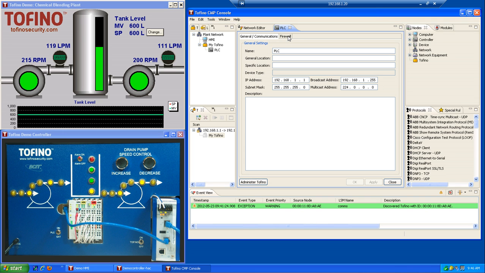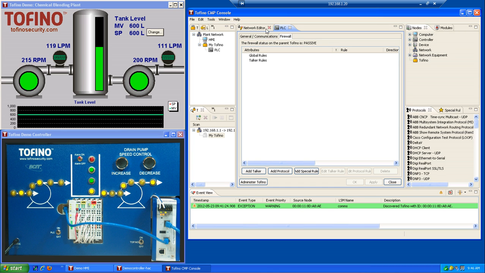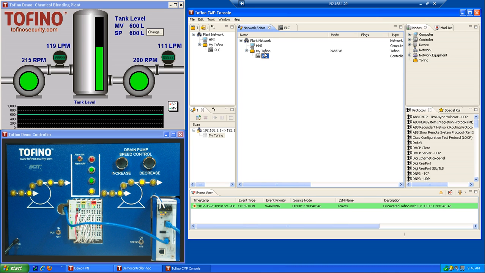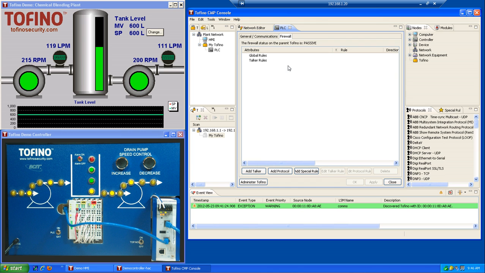So when I double click on the settings for the PLC, you can see that there's two tabs. There's a General and Communications tab, which lists the name and the IP address and so forth. And there's also a Firewall tab. This tab appears on any device that is downstream of a Tofino device in the network editor. So this means I can create firewall rules for traffic that is directed to this particular PLC.